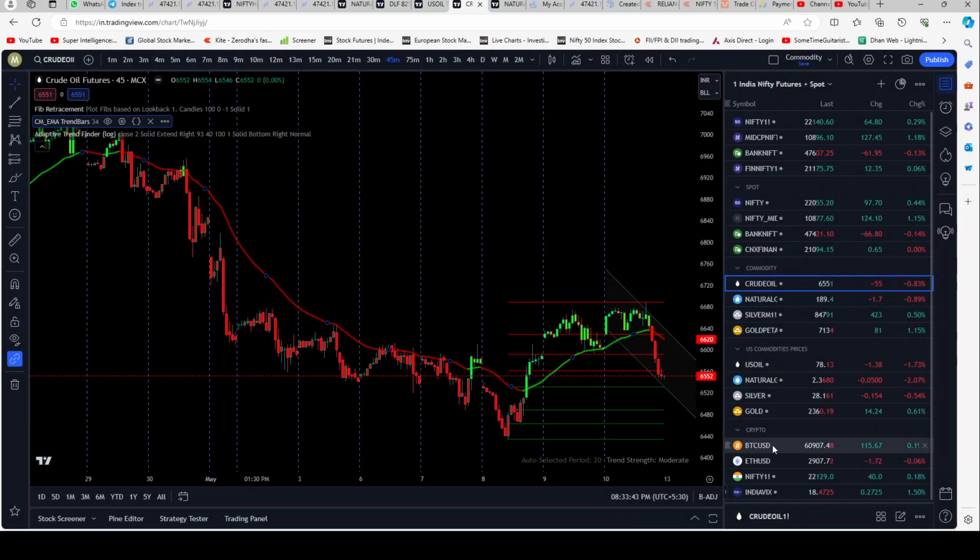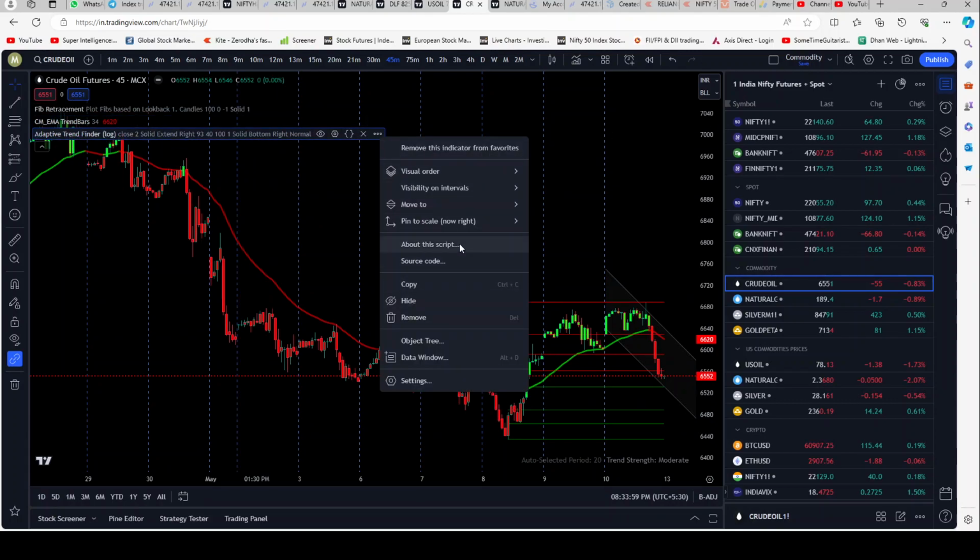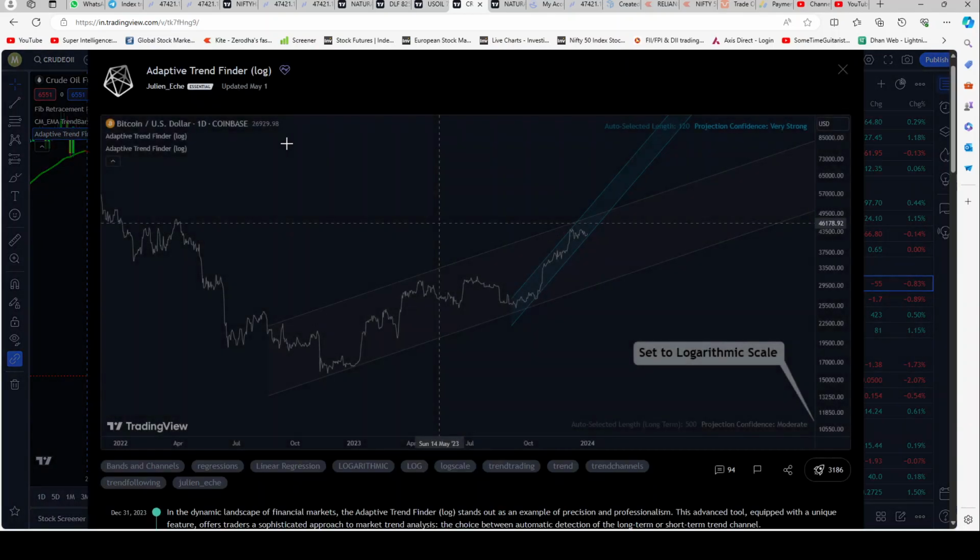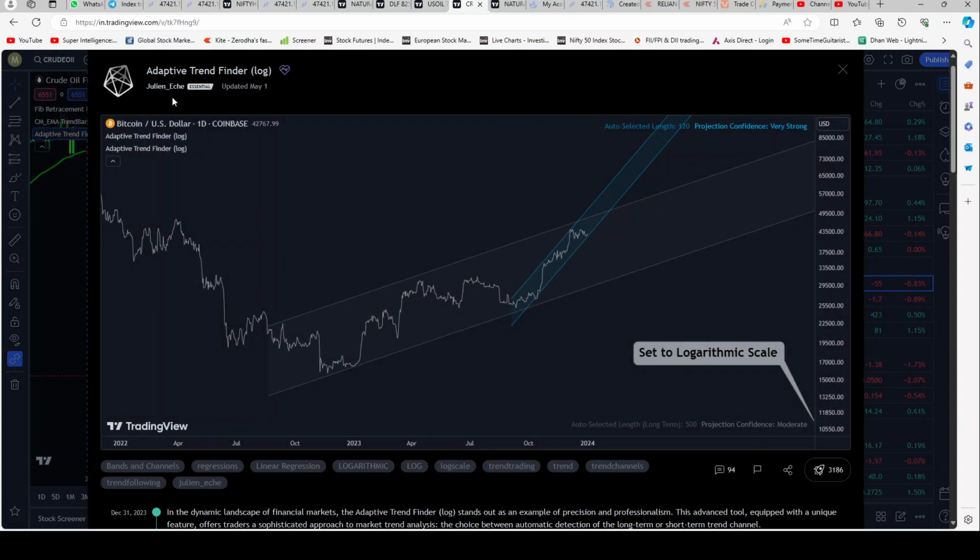What I will do is I'll write the name of the indicator and the creator name and leave it in the comment section and pin it so that people watching my video will not have any difficulty finding the indicators. All right, the last indicator that I'm using in this one is the adaptive trend finder. About the script, it's adaptive trend finder by Julian Eek.